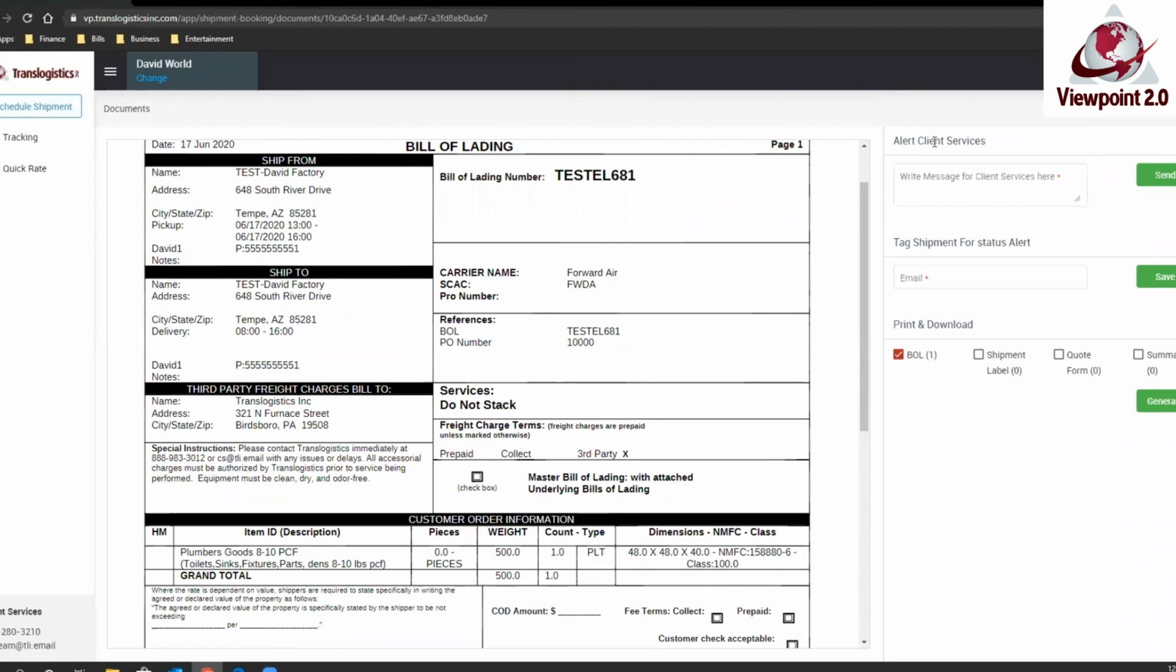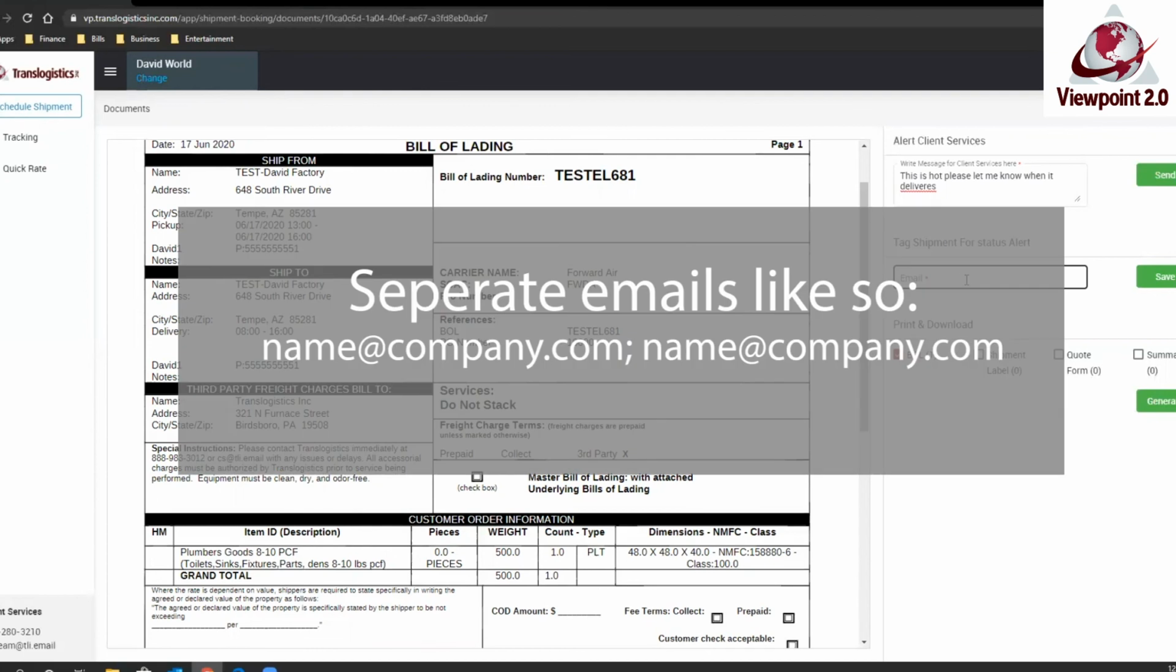And we also have the ability of alerting client services with instant message functions here. So this is hot, please let me know when it delivers, for example. Then we can send a message off to our team. A little bit of a typo there. And we can also tag the shipment for additional alerts, such as maybe putting in an email address where every time the carrier has an update of the shipment in transit, it'll prompt you with an email so you or your customer knows where it's at all times. And you can add additional people there just by separating it by semicolon.